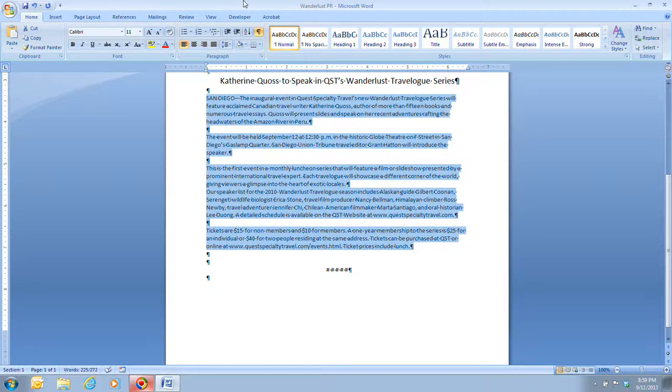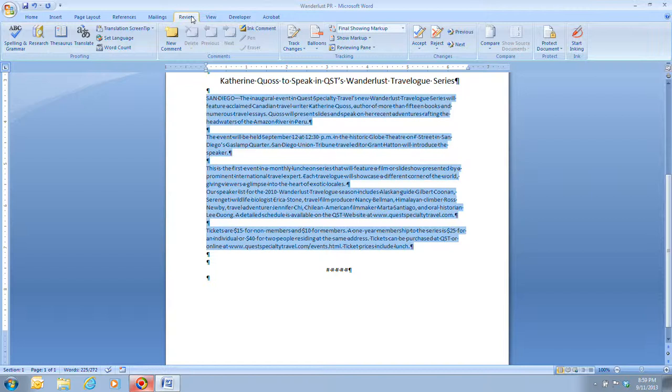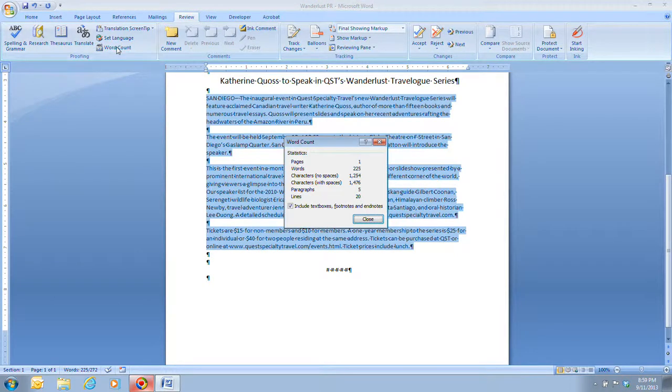And now what we're going to do is, underneath the Review tab, we are going to click the Word Count button in the proofing group. And it's this little button right down here. It says Word Count. When you click on that, a dialog box will open. And that dialog box lists the number of pages, the number of words, the number of characters, paragraphs, and lines that are included in your text.